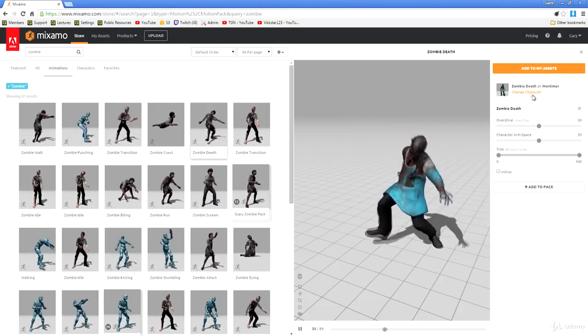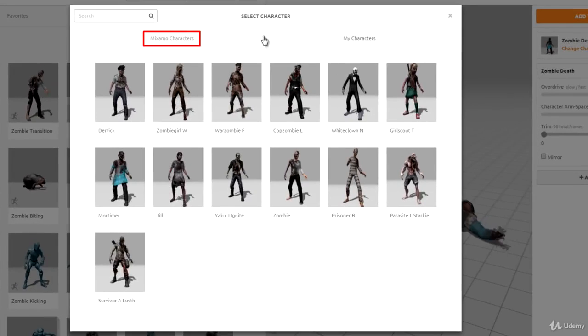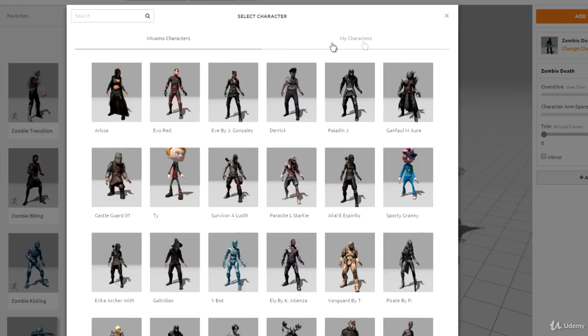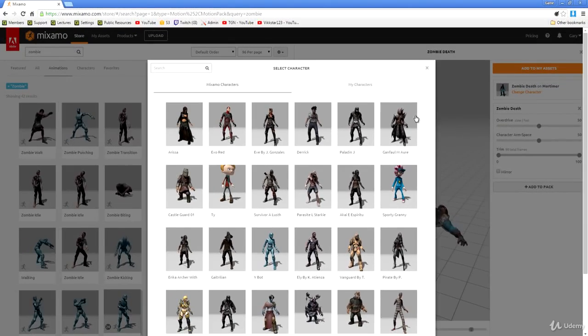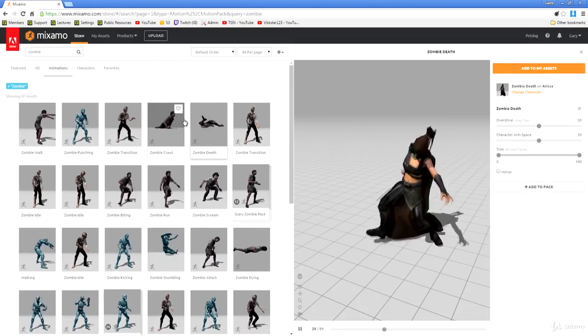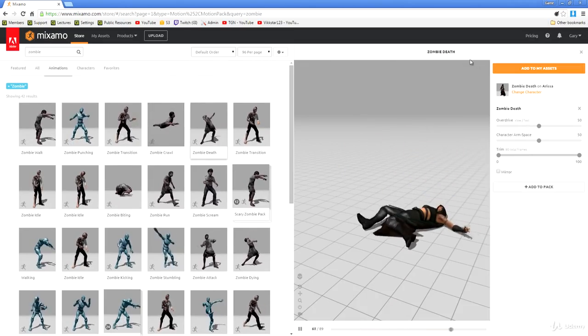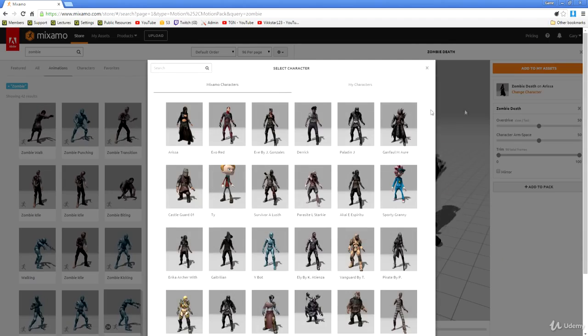If you want to see the animation play out on a character you haven't added to your collection, then when you choose select character, select Mixamo characters instead of my characters, and then you'll have access to the complete Mixamo character library, like so. That's a pretty cool character, but not for this game. So I'm going to put it back to my zombie Jill for now.